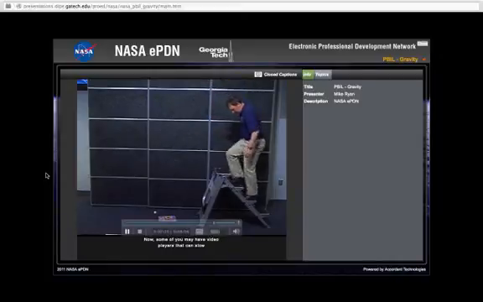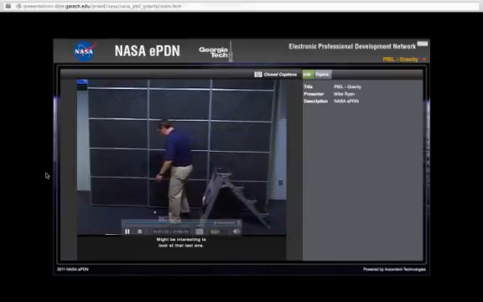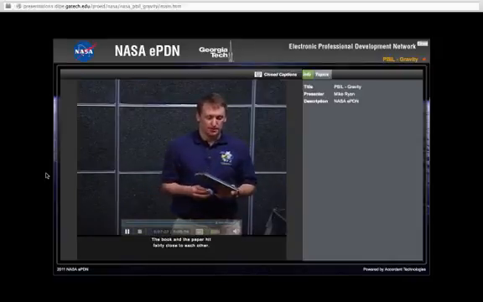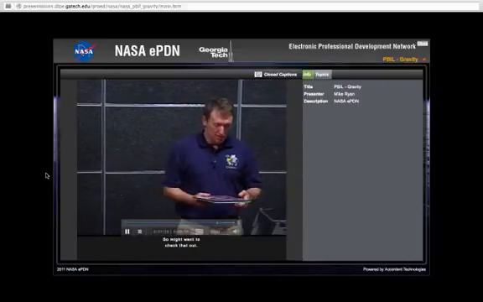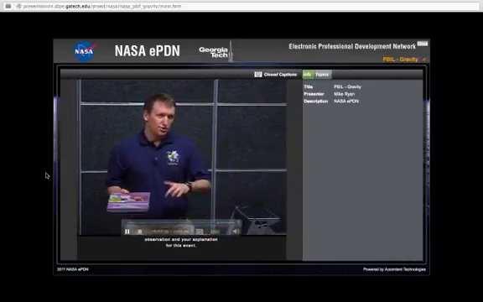Now, some of you may have video players that can slow down the playback. You might even step through it frame by frame. It might be interesting to look at that last one. The book and the paper hit fairly close to each other, almost at the same time. So you might want to check that out. Go ahead and pause the video and write down your observation and your explanation for this event.